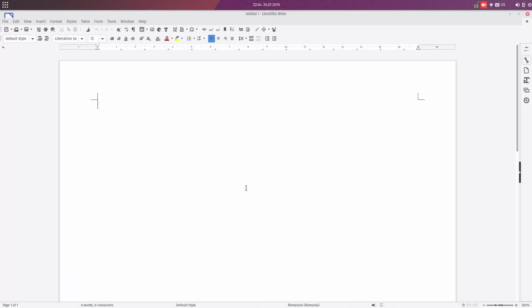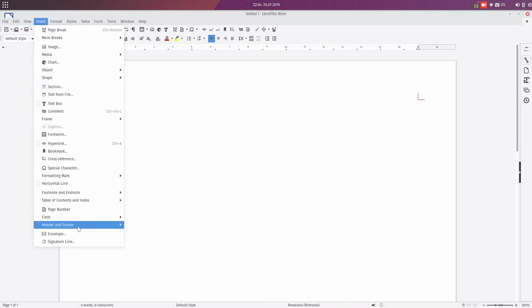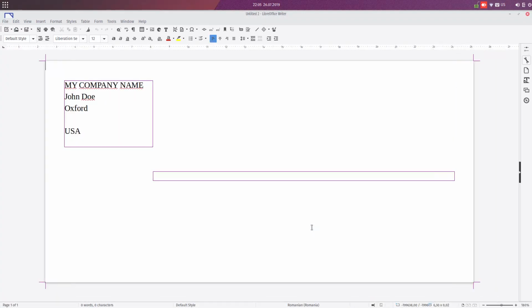So for example, if we want to make an envelope like this, we erase the info from sender. We have to uncheck this, and if we check this, we have the info we just completed. So if we click here, it's very simple. We have all the info needed to fill very easily on an envelope. So this is the use of these tools in tools options.